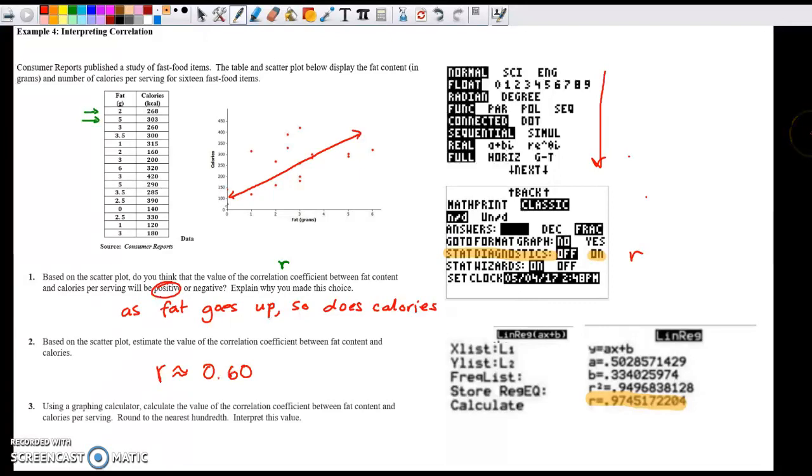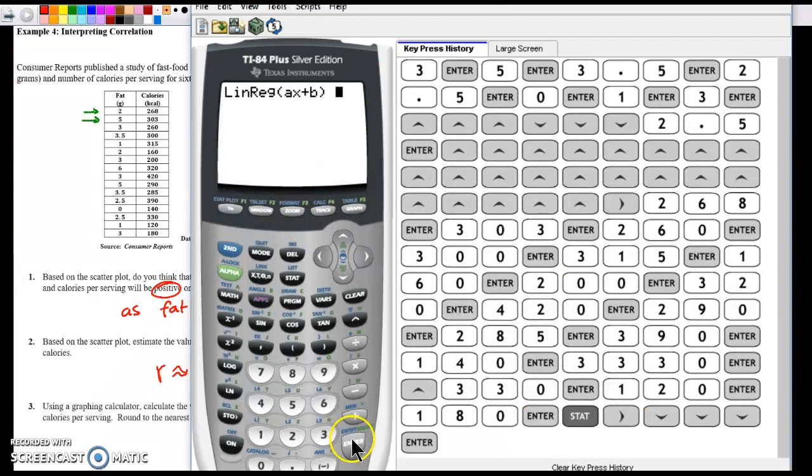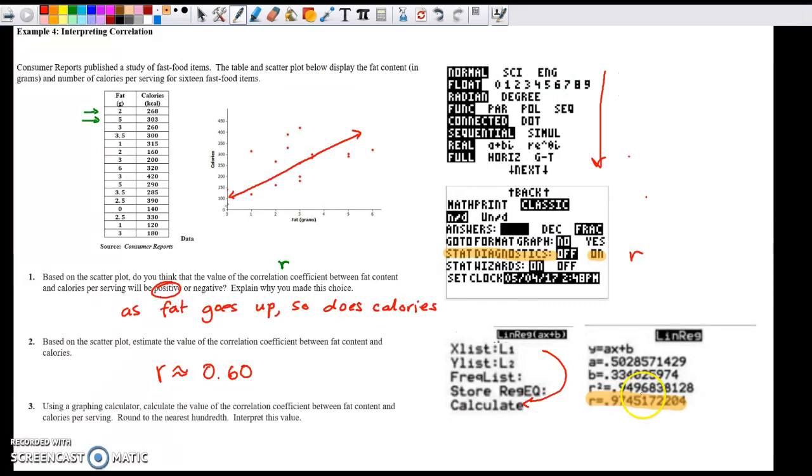Now your screen will look different. Your screen's going to look like this one: L1, L2, frequency list, store regression equation, calculate. You're going to scroll all the way down and hit calculate. So you're going to hit enter and calculate. I just have to hit enter once here. Uh-oh, looks like my R didn't show up. Your R should show up. If this happened to you, you have to go back and turn on your stat diagnostic. You should have these R things down here.